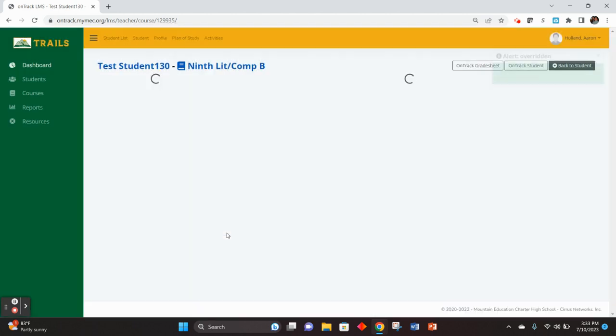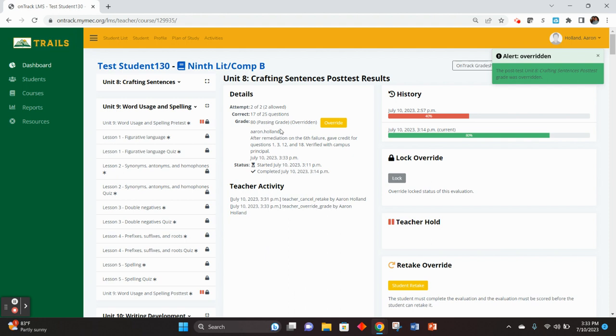What you do, you're going to click override and you're going to notice it timestamps who did it. It puts Aaron Holland on there and it tells you exactly the note that I put. This is the kind of stuff we look for when we're going in and maybe a campus principal or someone else asks us to look into something. This is what we're going to be looking for. If there's any modification to a grade in any way, shape, or form, make sure number 1, it's justified, number 2, it's documented. Okay, that's the biggest thing.